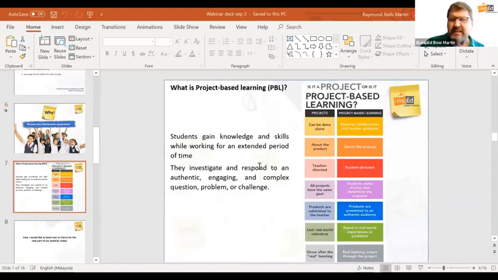And just a little idea of what it is on this slide. I think you can see that students gain knowledge and skills while working for an extended period of time. They can investigate and respond to an authentic, engaging, and complex question, problem, or challenge. And so you have over here on this side, projects can be done alone. Project-based learning usually requires collaboration and a little bit of teacher guidance, which was what I was saying before in the heart-shaped activity: give a brief, give some ideas.